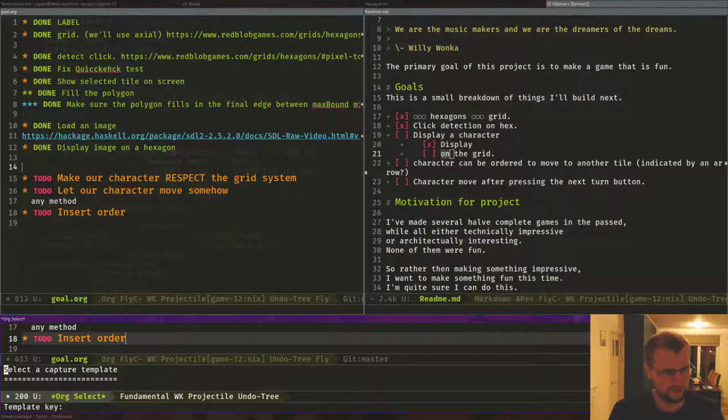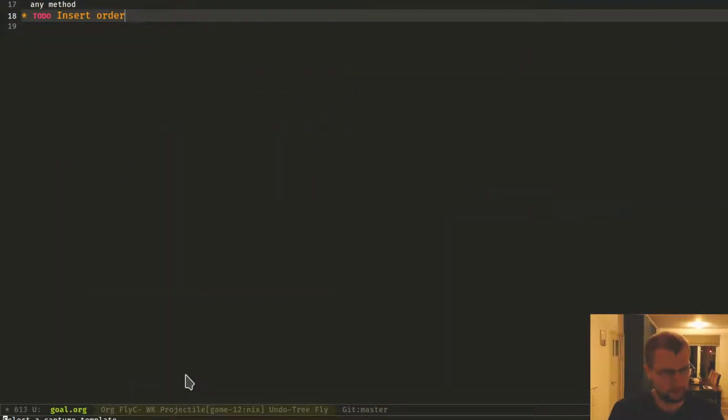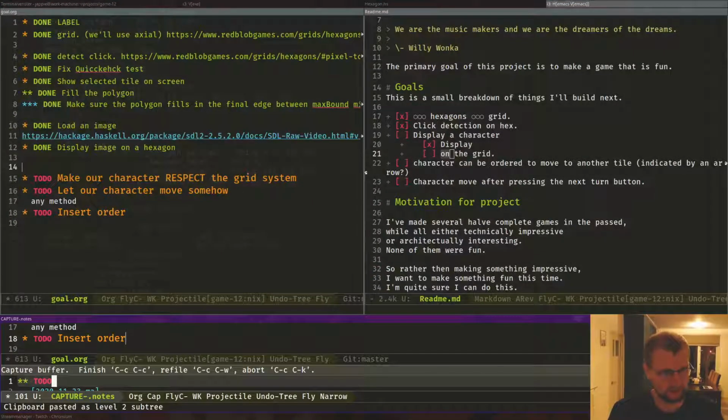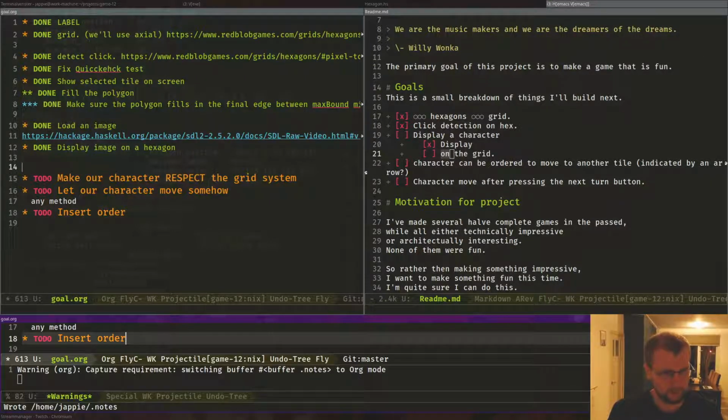Select capture template. What? Oh, it's T, I guess. Oh, it's a to do. Warning, capture requirement, switch buffer nodes to org mode. I don't know what it means.